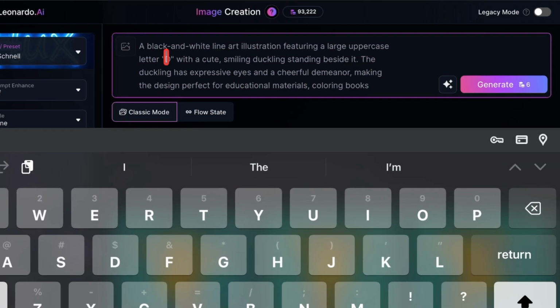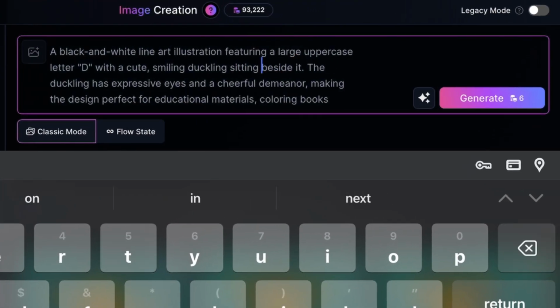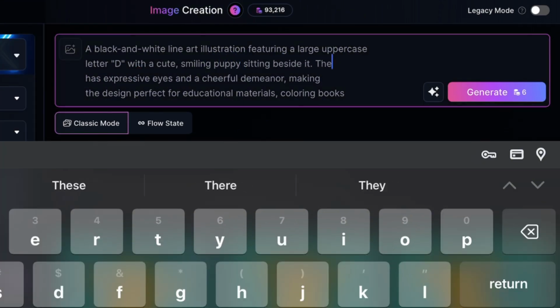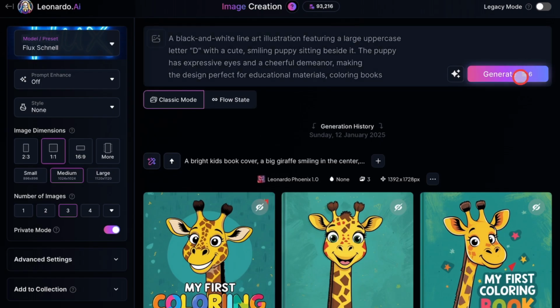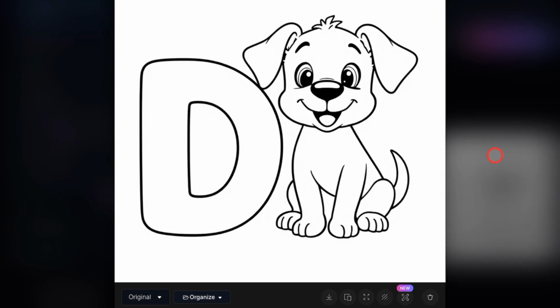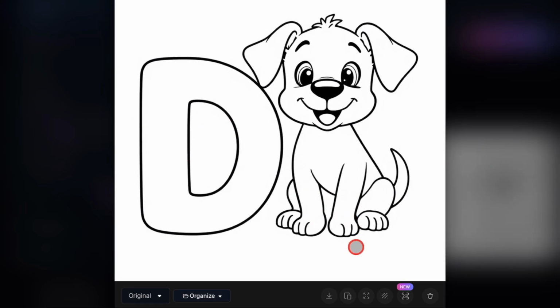I'm just going to paste the prompt and edit it. The prompt I'm using here is pretty different from the one I used in Ideogram because each AI interprets prompts differently. I'll then click generate. And there we go. I think I like this one over here. So I'm just going to download it, and that's how we can create the basic image.